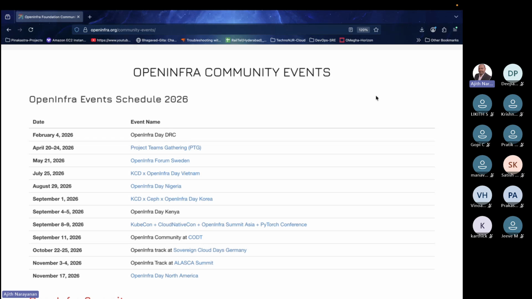Most of them are co-located events. You can see it is co-located with KCD and CEF, like that. After that, there is again an Open Infra Day in Canada. This is the whole events calendar for this year. In September, there is a KubeCon event again in Shanghai, China, which is also a co-located event, so many people are participating. I'm sure such events definitely help us in opening up many perspectives and listening to others.